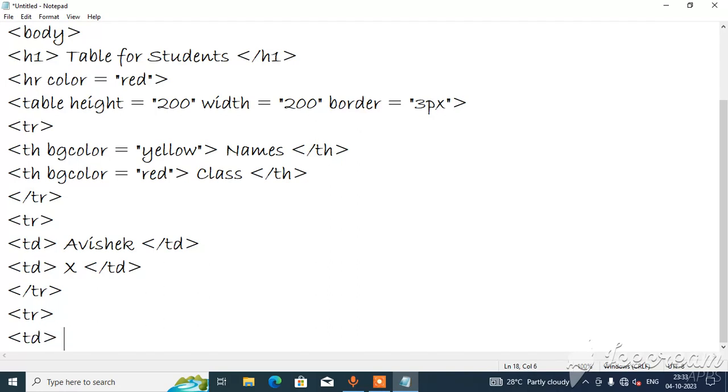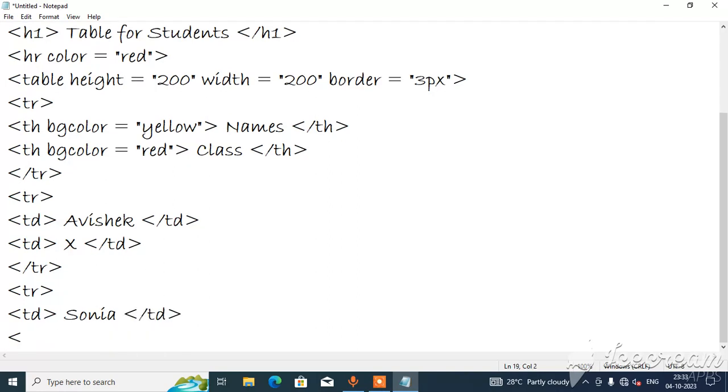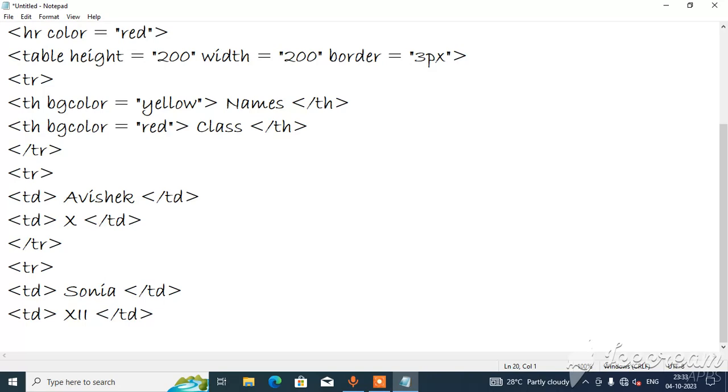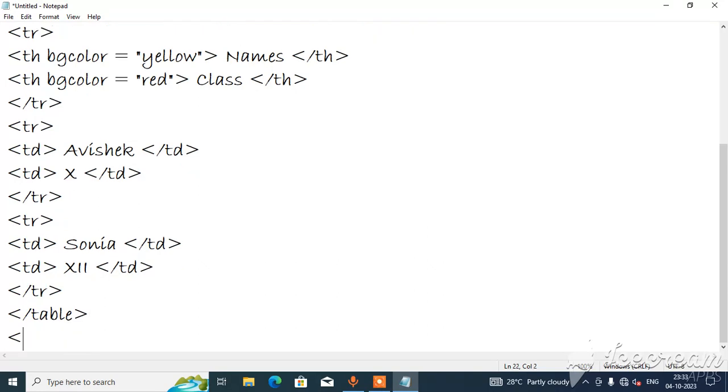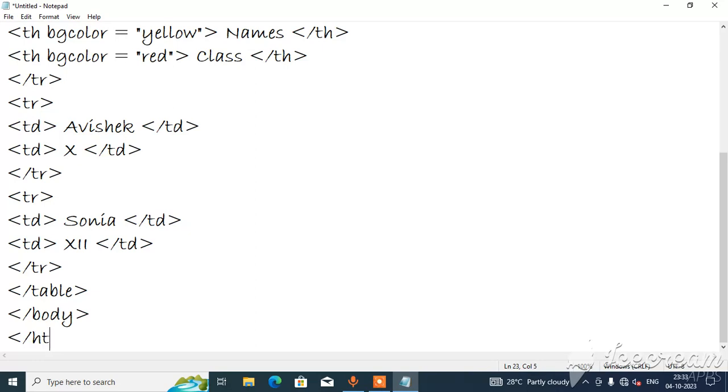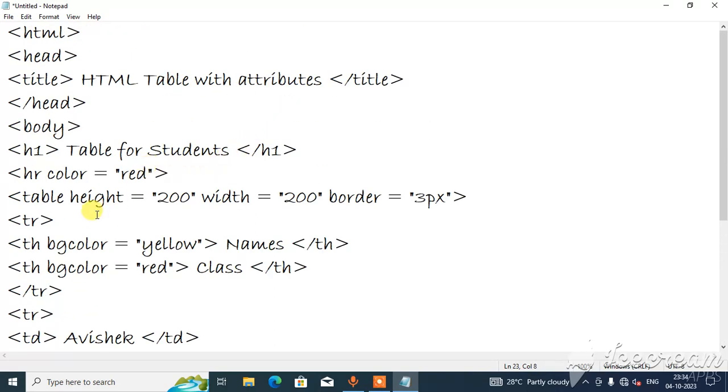td. Let's give another name, Sonia, td close, td. Let's give the class as 12, td close, tr close, table close, body close, HTML close.